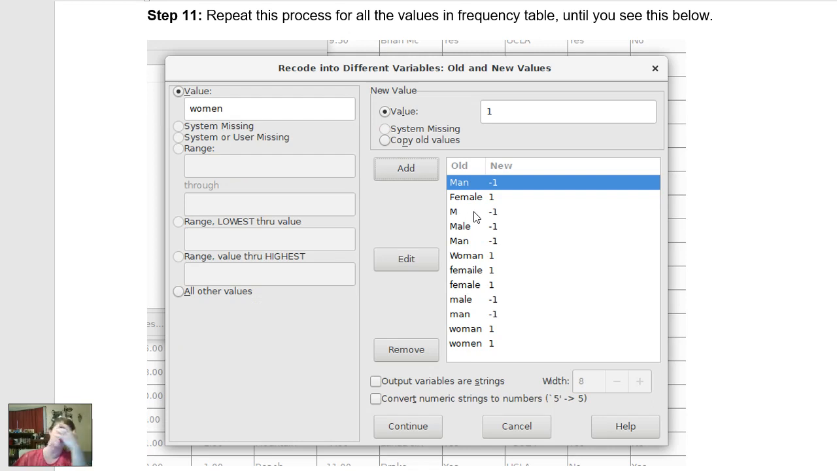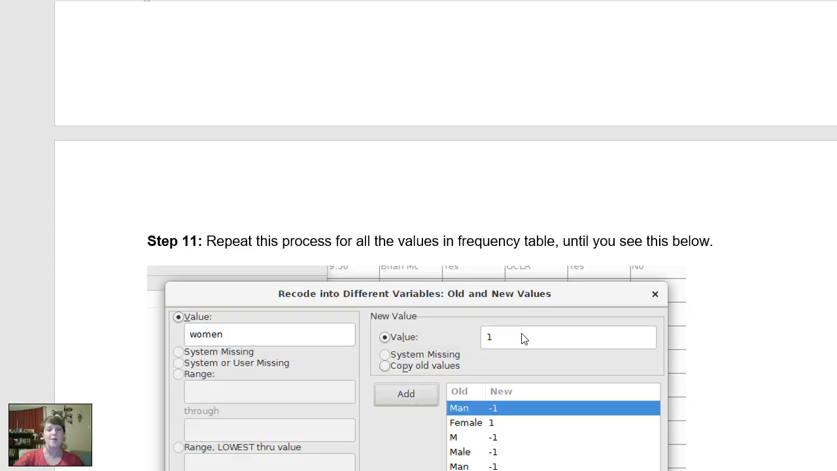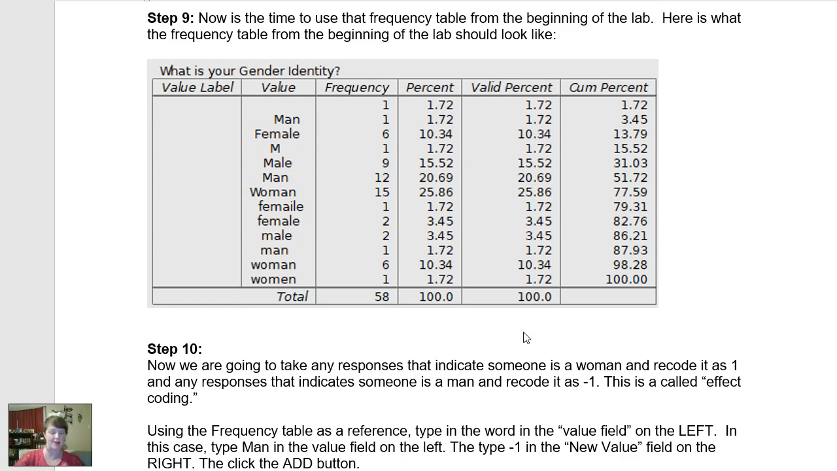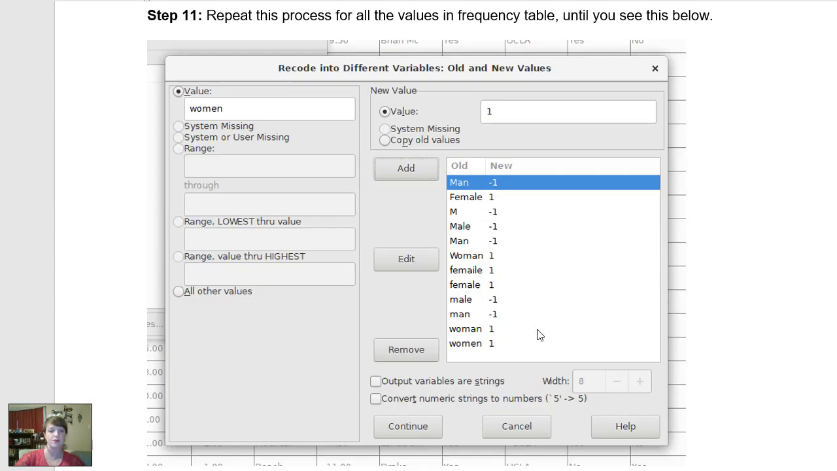And so as you can see, I've created a recoding scheme. I've added these all to the input and output logic. Man will become -1, female will become 1, M will become -1, male will become -1, man will become -1, women will become 1, and on and on, based on this frequency table that I grabbed of my string variable for gender. And so I'm going to create a numerical variable. It's still qualitative, it's still nominal. It's just I'm turning it into a numerical value so that PSPP can analyze the data.